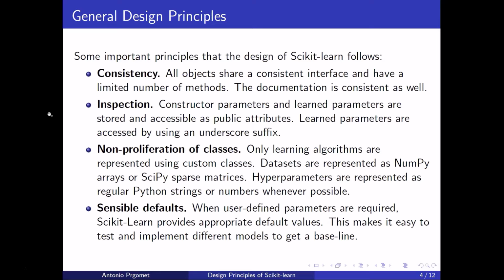Non-proliferation of classes. Only learning algorithms are represented using custom classes. Datasets are represented as NumPy arrays or SciPy sparse matrices. Hyperparameters are represented as regular Python strings or numbers whenever possible. Sensible defaults. When user-defined parameters are required, Scikit-Learn provides appropriate default values. This makes it easy to test and implement different models to get a baseline.